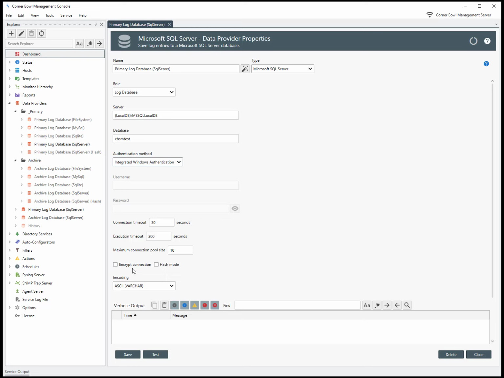Check encrypt connection to enable SQL Server packet encryption. Check hash mode to add hashing to each saved log entry, often used in Italy to fulfill government compliance requirements. Use the encoding dropdown to enable Unicode support. Lastly, click the Save button. If the database does not exist, it is created along with any required control tables.